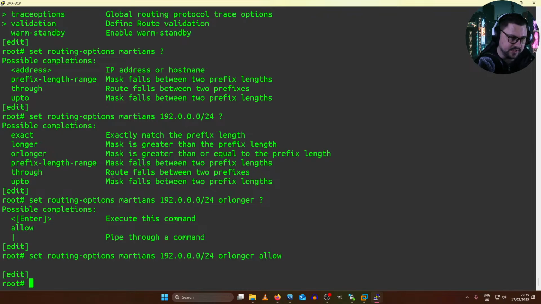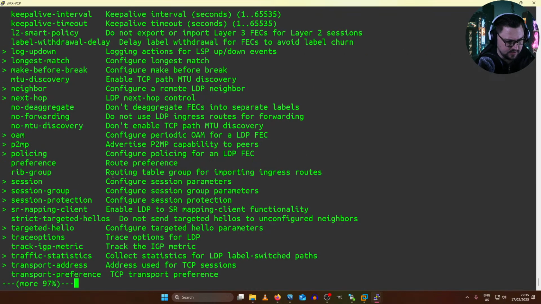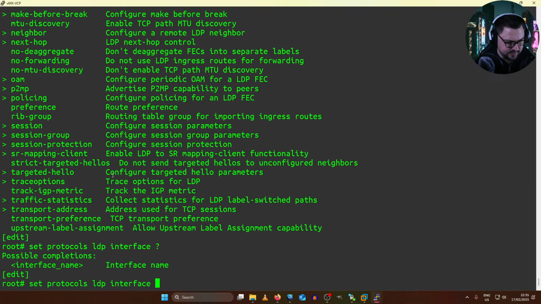So we've got OSPF, we've got our interfaces. I need to still add LDP, so I think it is set protocols ldp interface, and this is just going to be our 0.0.0.0.